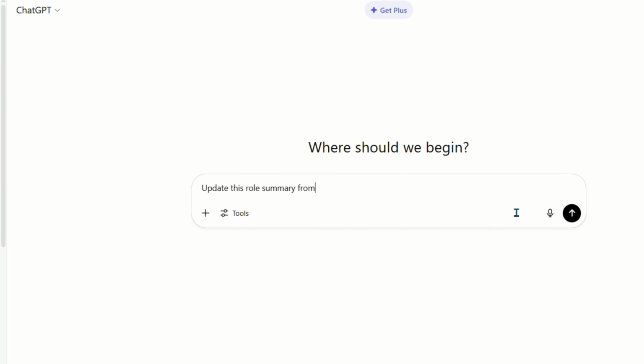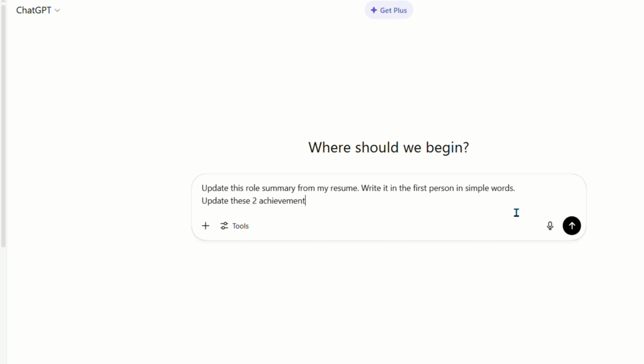Okay, so here's your AI prompt for your experience section. Update this role summary from my resume. Write it in the first person in simple words. Update these 2 achievements in the first person to include on my LinkedIn profile. So this means you'll need 2 key achievements from the role in question from your resume, and you'll also need that description of the role from your resume, and then you'll use this prompt and you'll be able to generate something using AI.